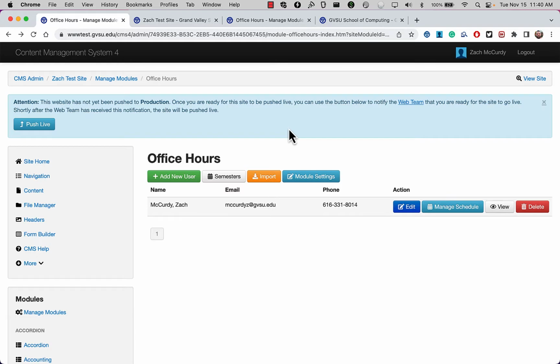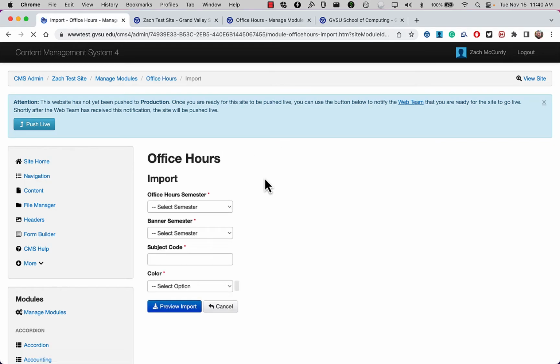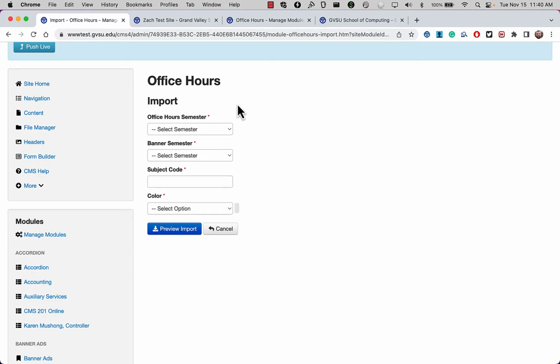The next process is going to be how can you have this information imported automatically from Banner. To do that, from here you're going to want to click on the import button. From this screen you're going to want to follow the prompts. So the first drop down here says office hours semester. If you had not created a semester previously, such as the winter 2023 or summer 2023, you could select create from Banner semester. Since I've already created the semester in the previous step, I'm going to select winter 2023.